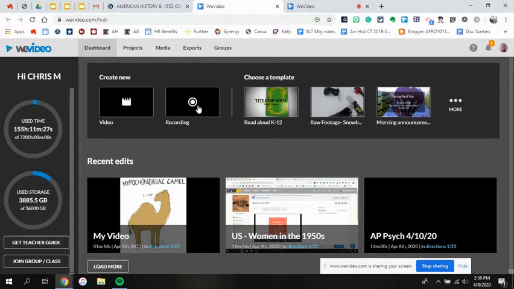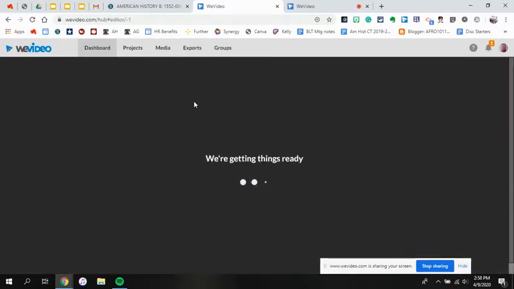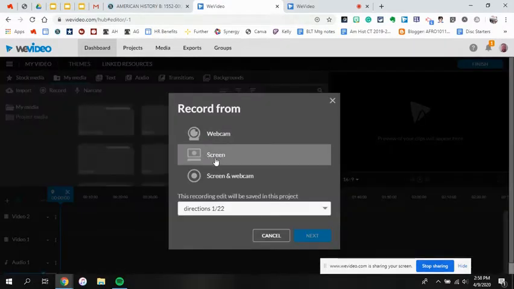If I was going to do a screencast, though, I'll click on recording, and I can pick screen. Then what happens once I hit OK or next is that whatever's on my screen will be what the video shows, and it records my voice. Right now I have iPhone headphones plugged into my laptop, and they have a little microphone on them, and so it picks up my voice.